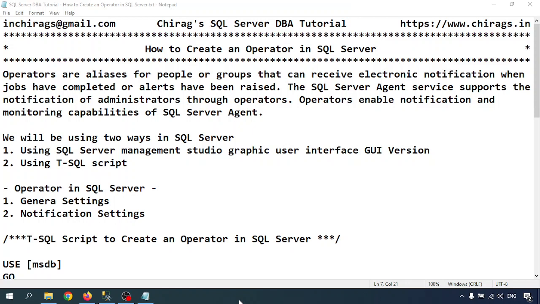In this video, we are going to learn how to create an operator in SQL Server. Operators are the alias for the people and groups that can receive electronic notification when jobs have completed or alerts have been raised. The SQL Server Agent service supports the notification of administrators through operators. Operators enable notification and monitoring capabilities of SQL Server Agent.